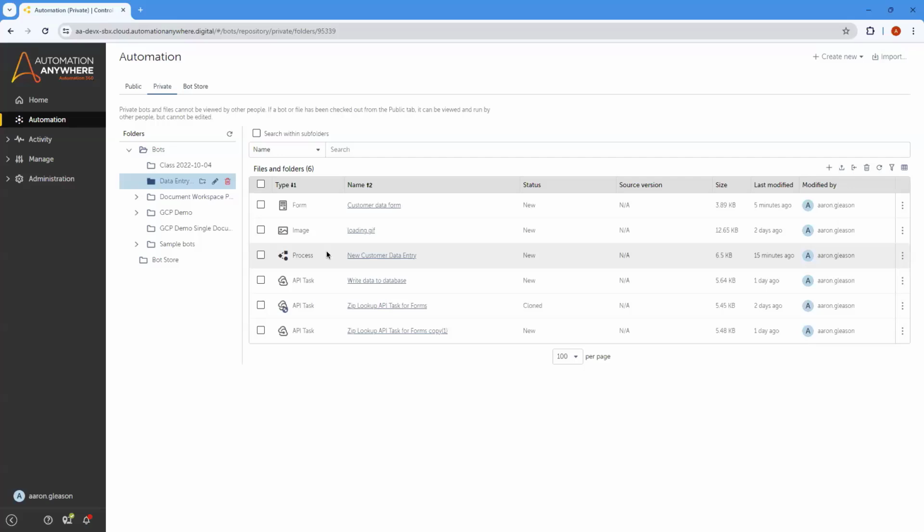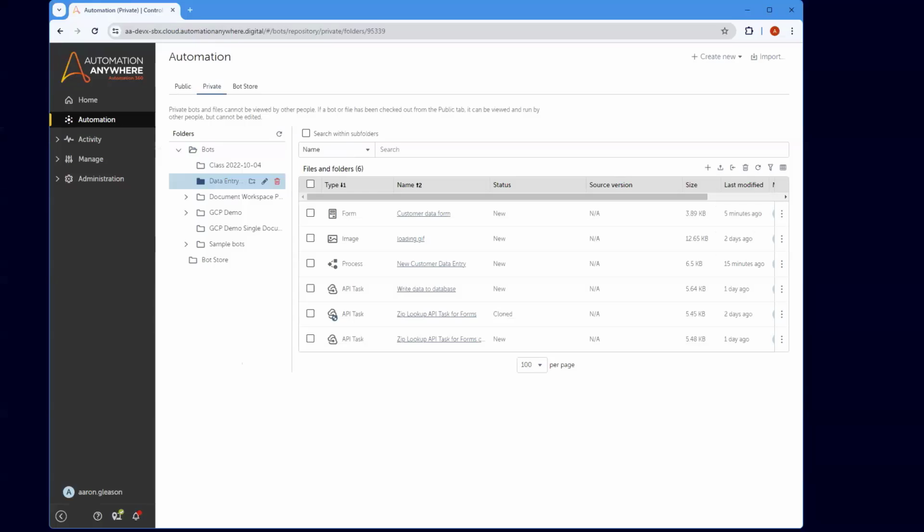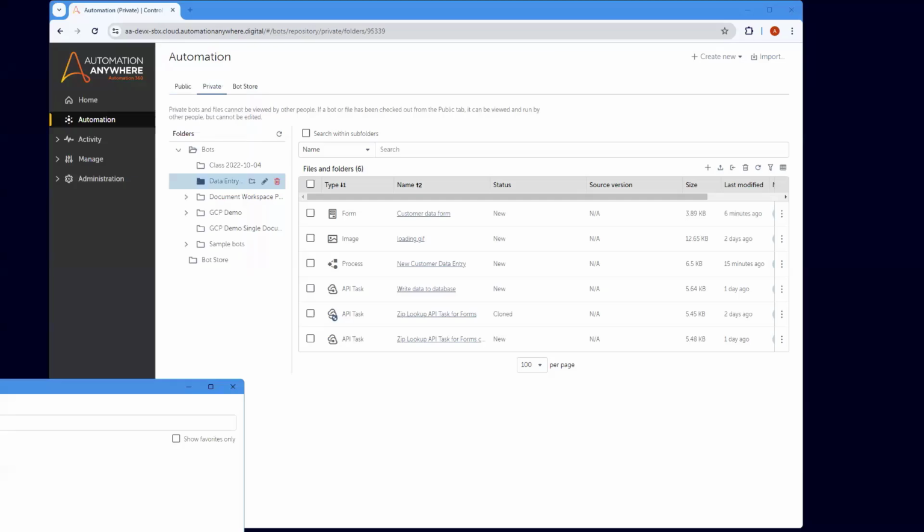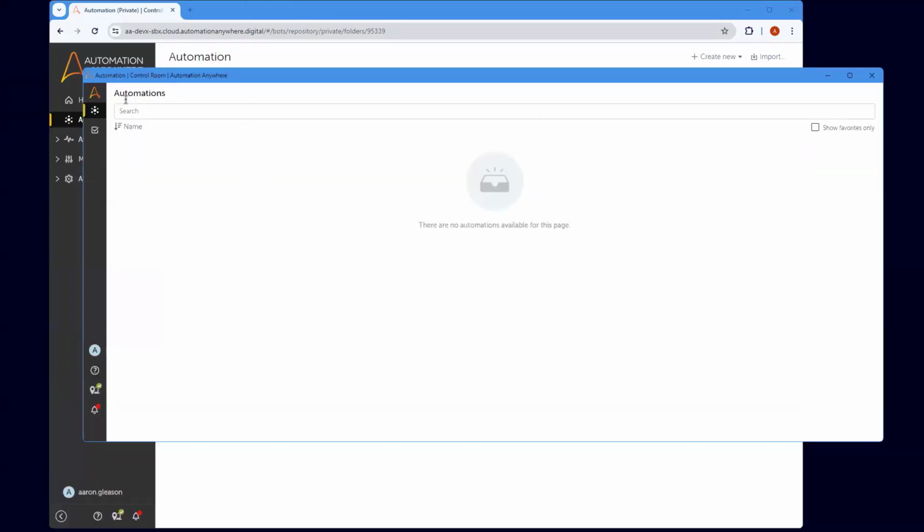Right. Anything else that we need to take a look at? How can a user launch this form without access to Automation 360? Is that possible? Yes, that's all done through the Copilot. Let me see if I can get that launched over here. Yeah, it sees that I'm logged in. I don't have any automations.